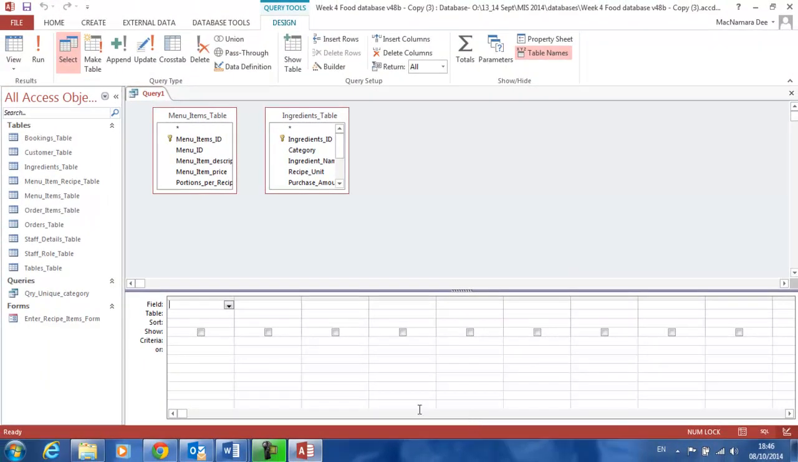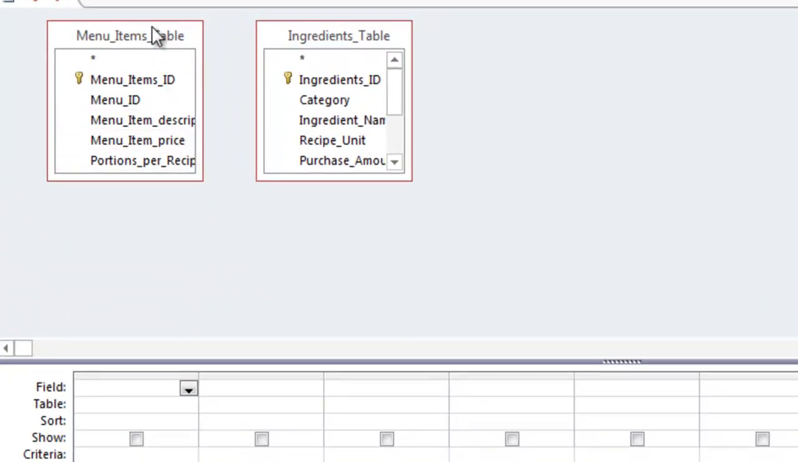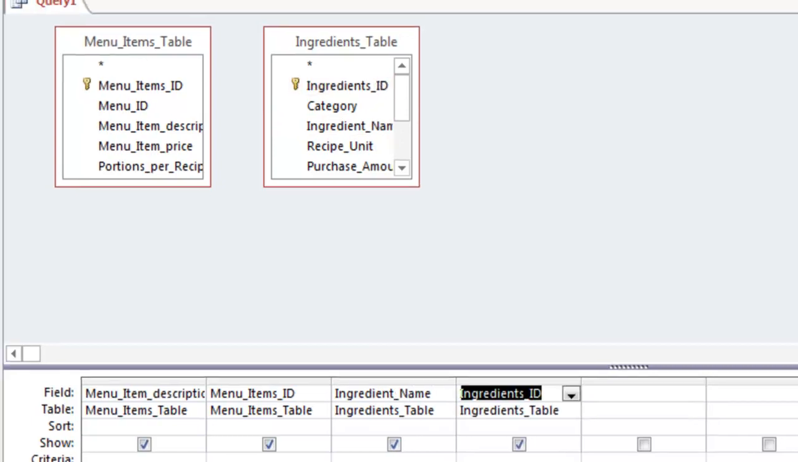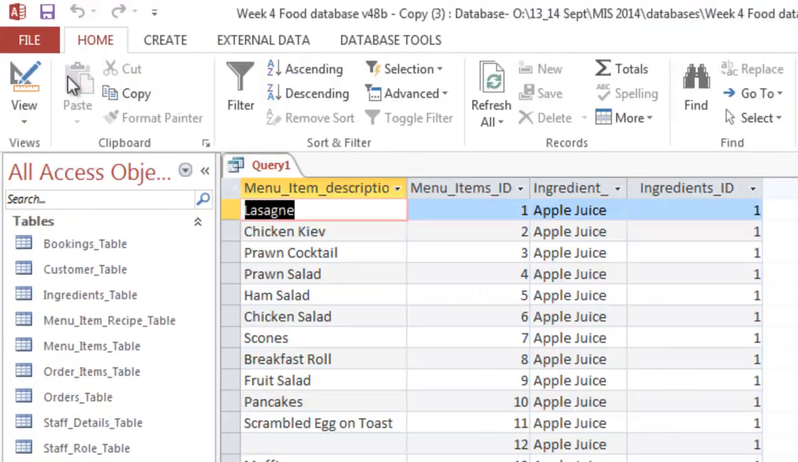So in here, the first thing I want is the menu item description, and I know that's in the menu items table, so I double click that and we end up with the menu item description here. The menu item ID, I double click that. The next thing I want is the ingredient name, so I double click that, and the next one I want is the ingredient ID, so I click that, and then I'll run the query. And you can see that I have displayed all of the ingredient items in here.